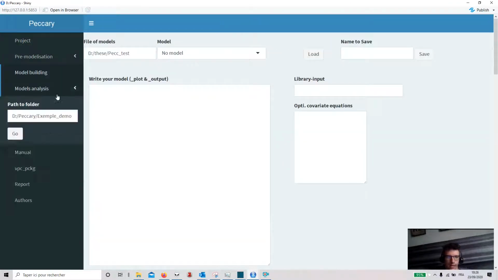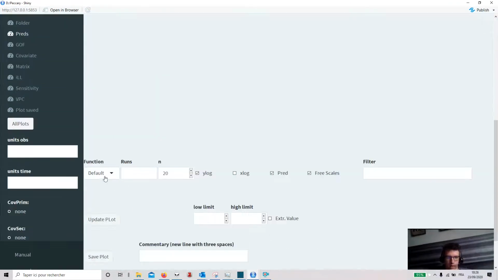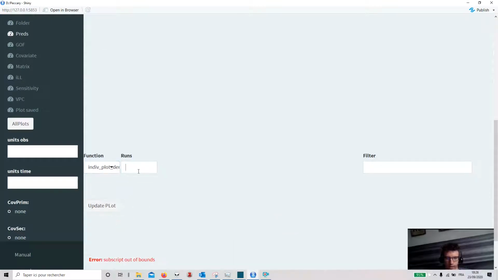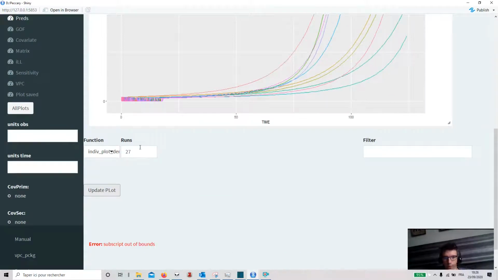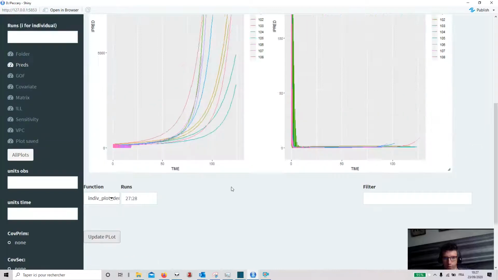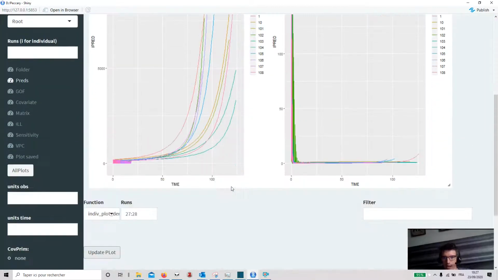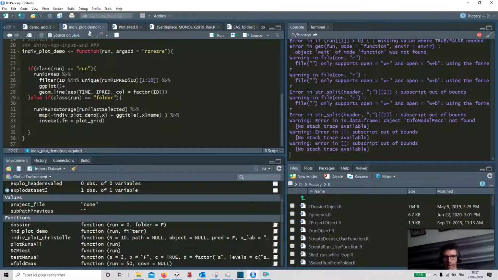And normally here you will have indiv plot demo. And then you see that everything that has not been used has been removed. You want number 27 and update plot, and you have your plot. And if you want several runs, 28, you have runs number 28. So this is pretty easy, actually. You just have to be careful, as I made the mistake here, to have exactly the same names here and here, the name of the file. It might be improved in the future.